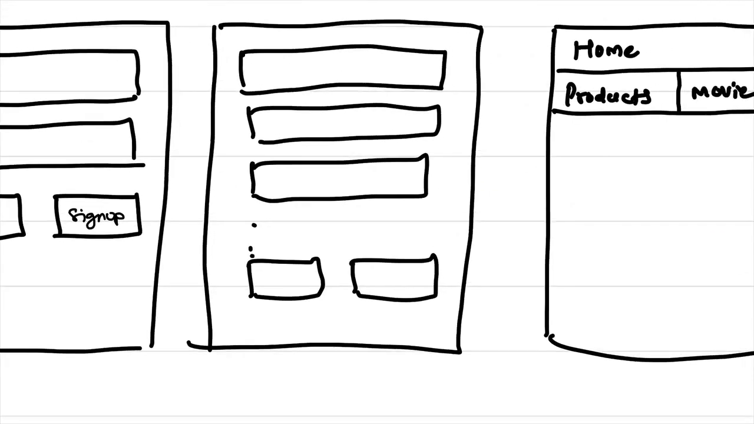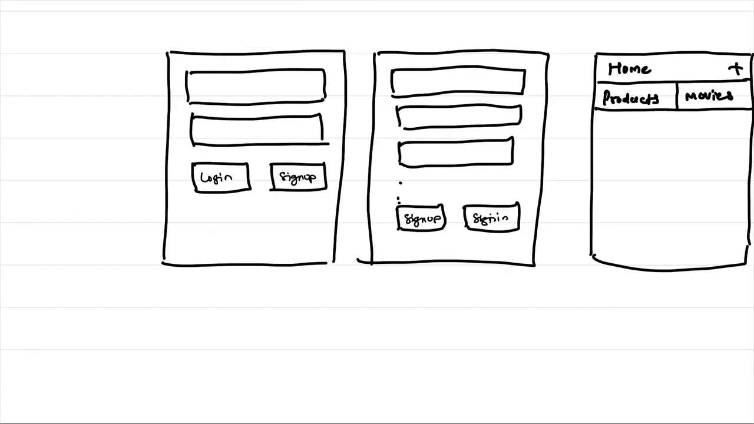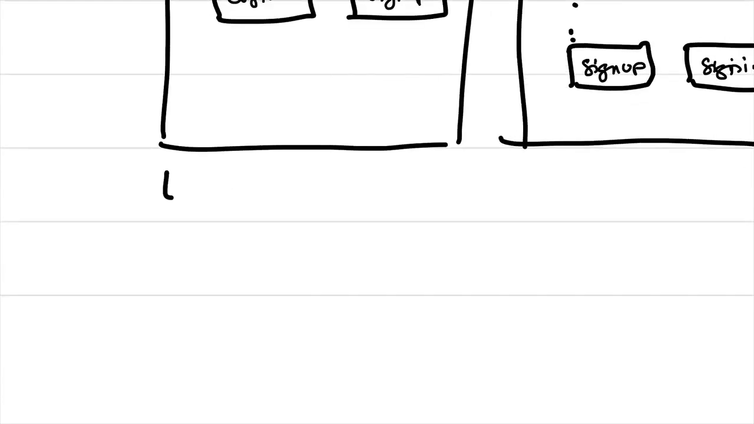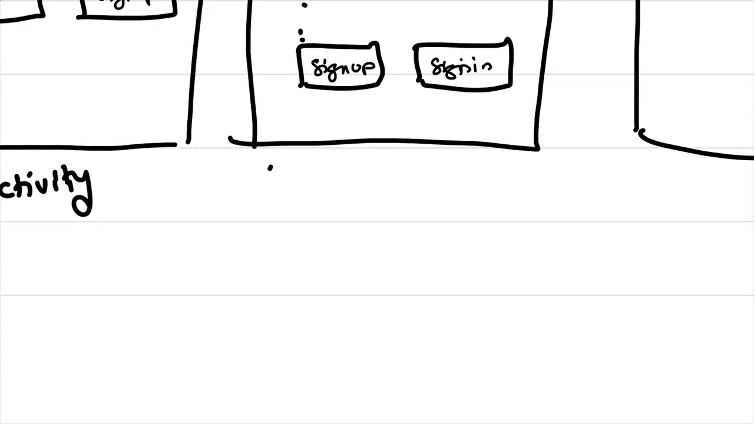Okay, that's going to be sign up again, and that's going to be the sign in, for example, or you can say login, whatever it is. Okay, so let's put the names here. This is going to be a login activity. Then there will be a sign up activity.